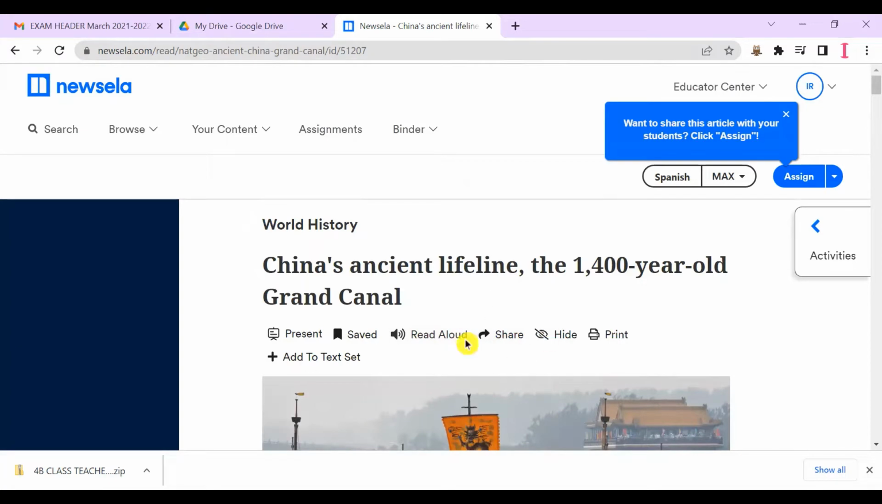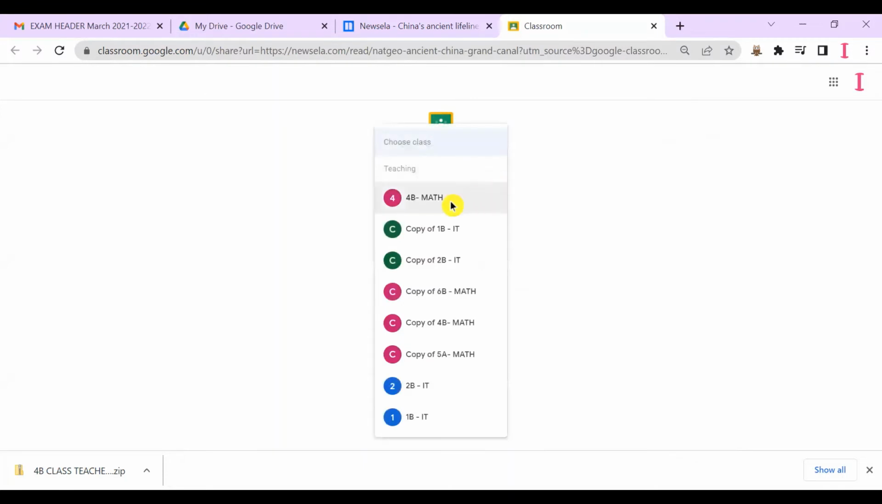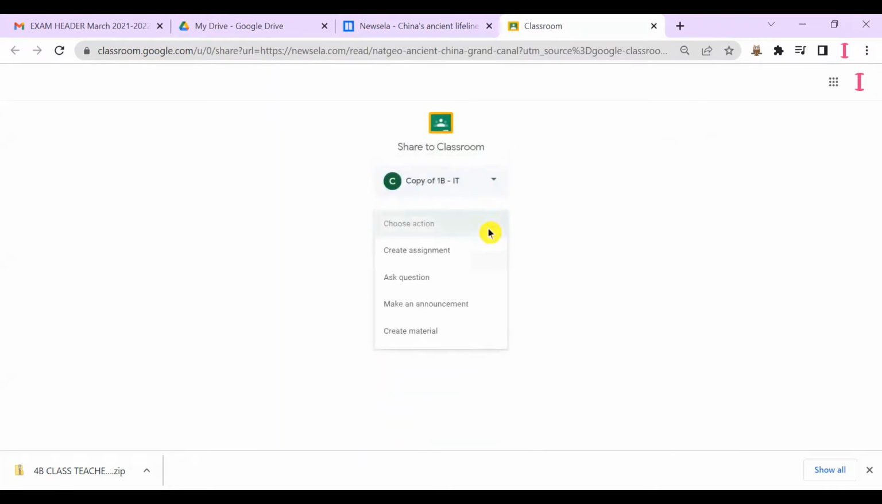Now this is the part of the teacher. They can share this one through Google Classroom. They can share through email. They can share this article. Now if I choose Google Classroom, it will ask you to, see, I'm choosing my Google Classroom. Already I have given permission, so that it's easy for me to go. So my classes are available here. If I click this one, and if I click go, create assignment, so it will go.